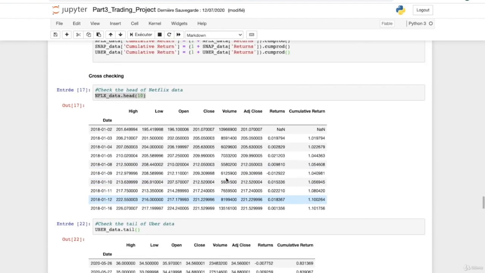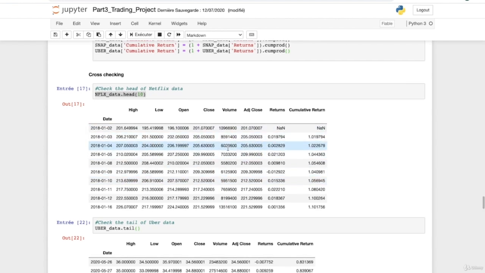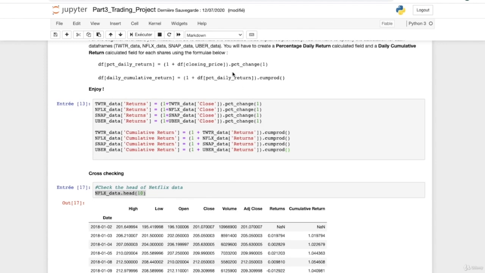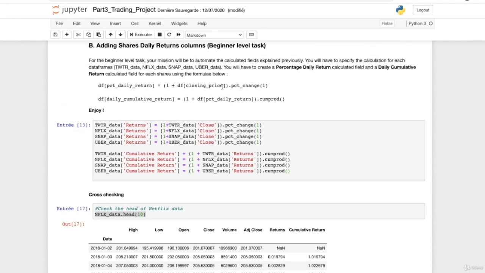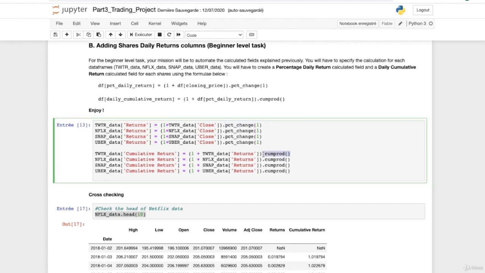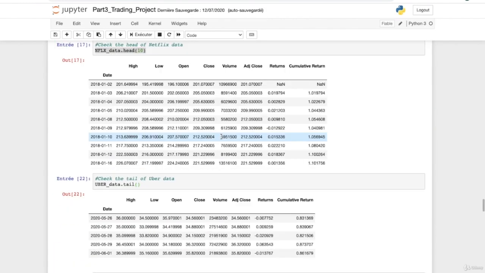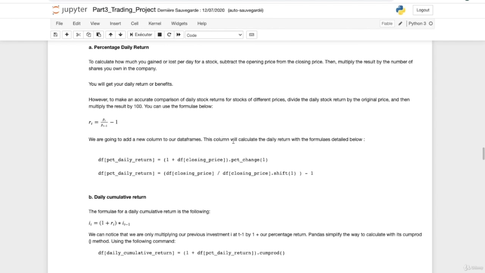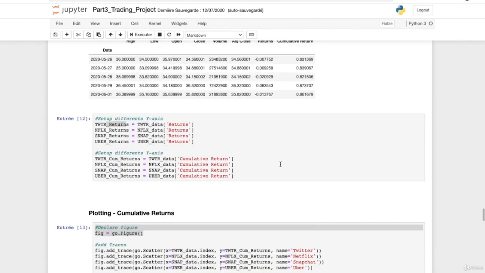Congratulations, you just created the 2 calculated fields, which are going to be used for plotting the different graphs. To make a quick recap, if you want to get your daily return, you just have to use the percentage change function, and if you want your cumulative return, you have to use cumprod. The other way to calculate this field would be to use this formula: closing price divided by closing price dot shift 1, minus 1, which means that you're essentially making the difference from day 1 to day 2.